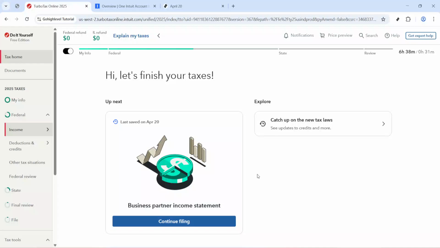In today's video, I'm going to teach you how to enter 1095A on TurboTax. By the end, you'll know exactly where to go and what to look for, so you can report your marketplace health coverage and make sure your premium tax credit gets reconciled correctly. Before we begin, have your Form 1095A from the health insurance marketplace nearby.